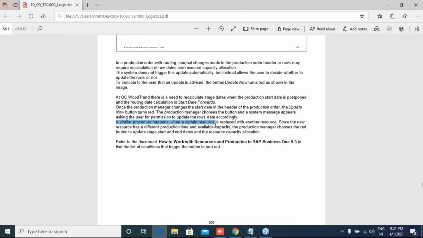A similar procedure happens when a certain resource is replaced with another resource. Since the new resource has a different production time and available capacity, the production manager chooses the red button to update start date and end date and the resource capacity allocation.